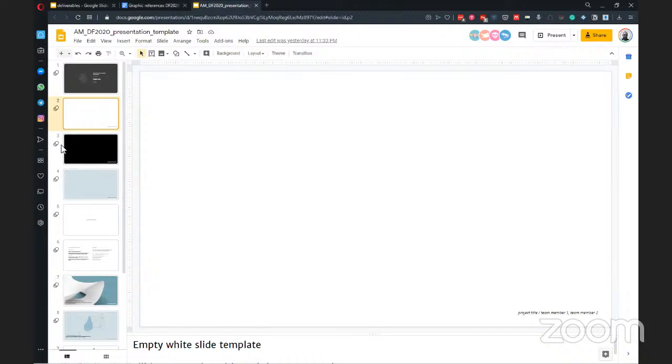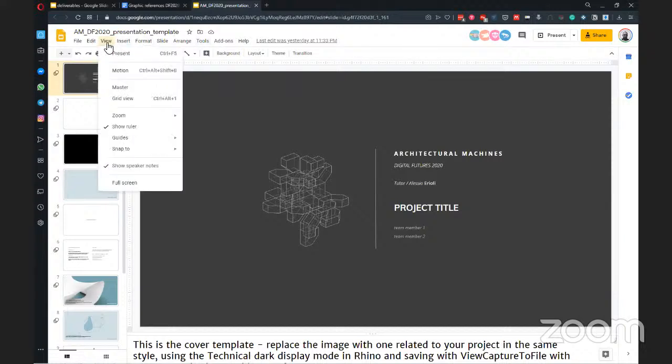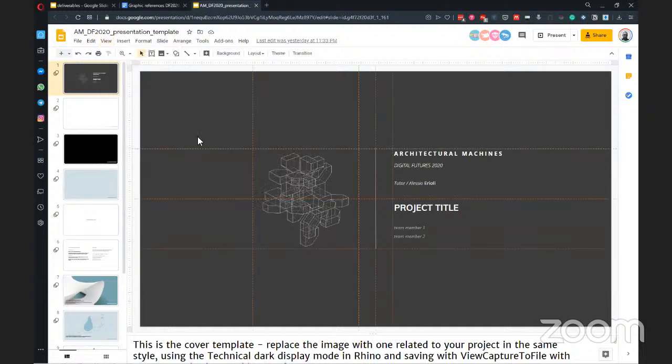So what to put in the presentation? Let's start from the cover. You should enable the guides. When you show the guides, it will tell you a little bit more. This one is just a placeholder. It's not a cover for the whole workshop, but I would like you to put your own version, a version that reflects part of your project here.